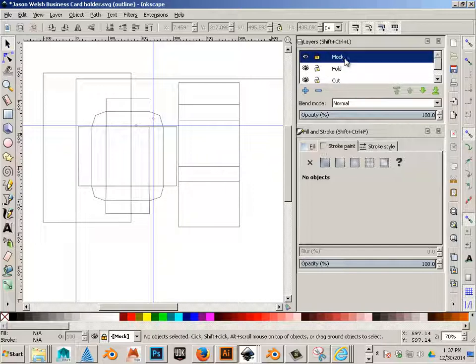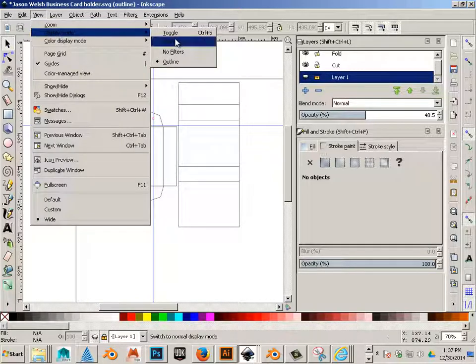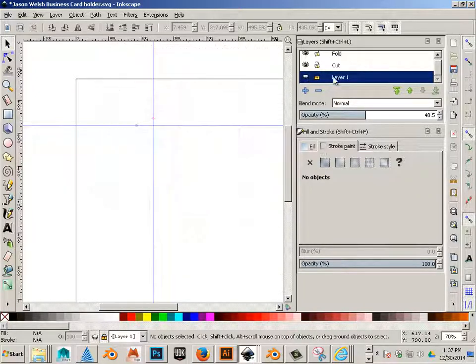And when you are done, get rid of any layers that you're not using, like mock, I don't need. And this one right here, I don't really need that one either. All this is containing is all these instructions. So I can get rid of that one too.